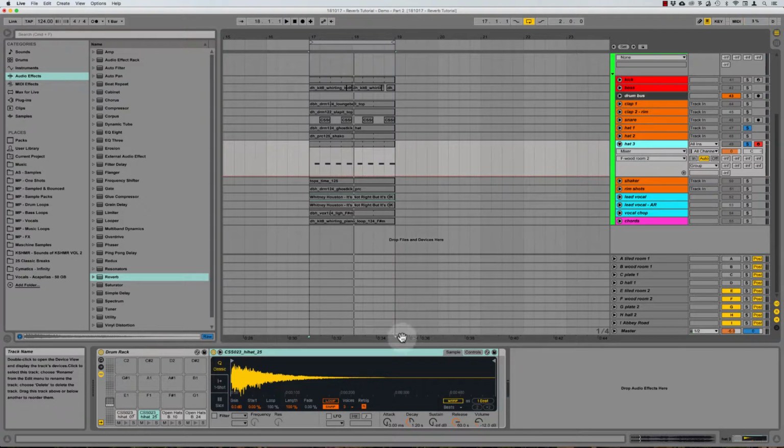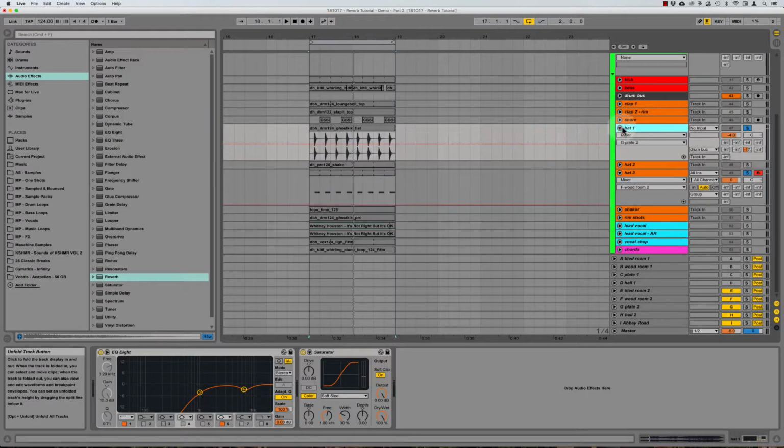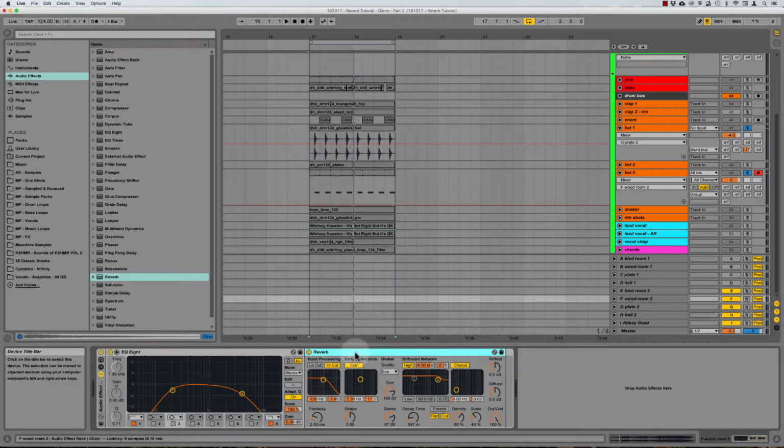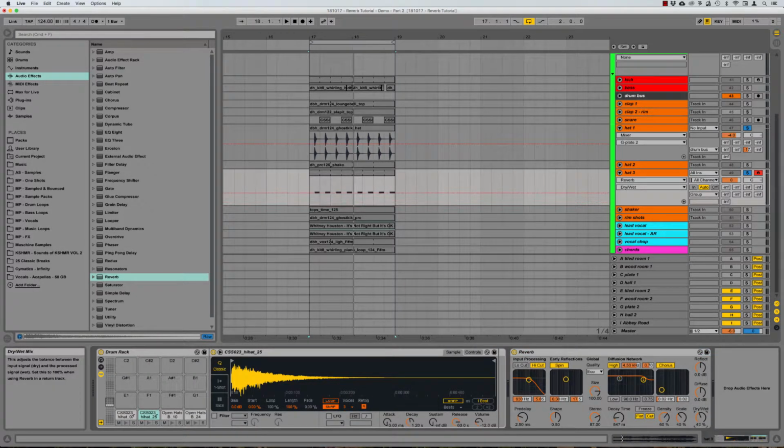Now, what I want to do, though, is push this hat behind the first hat. That first hat is really the transient. I need the transient from that crisp top-end. So I want to push this hat behind that one. So what I'm going to do is take the wood room here and move it onto the hat. All I need to do then is just adjust the dry-wet.